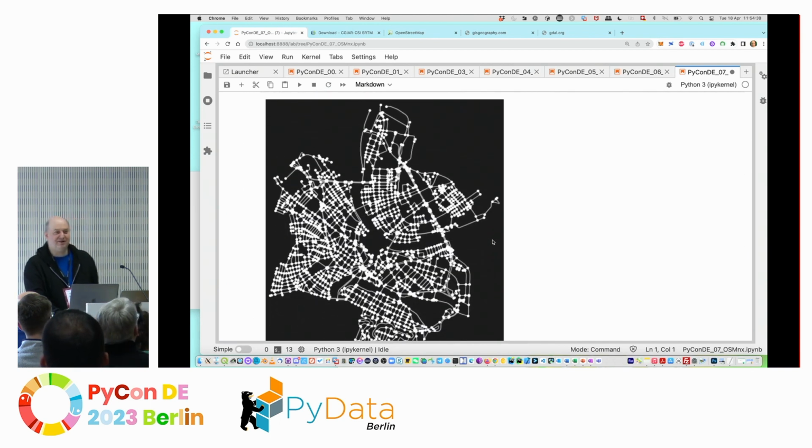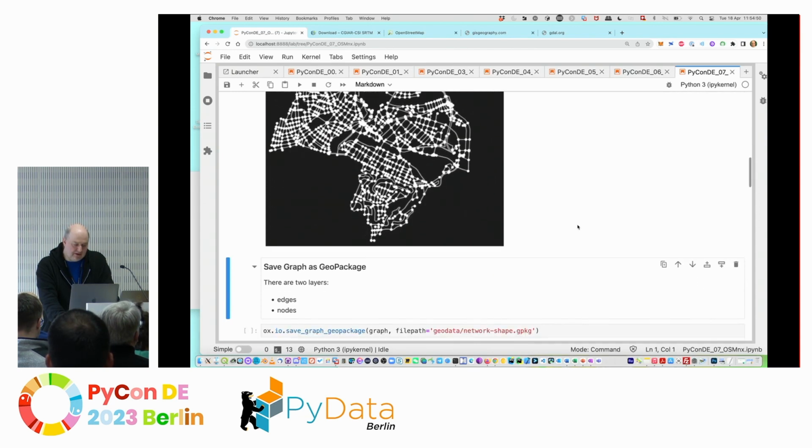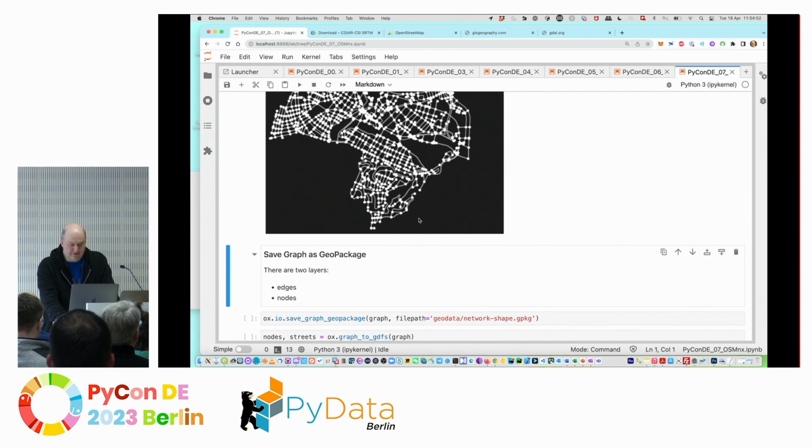Did anyone try Berlin? You can try it. It just takes longer, but it works. So you have more nodes, more streets. And one thing we can do, we can store this graph, this road network.